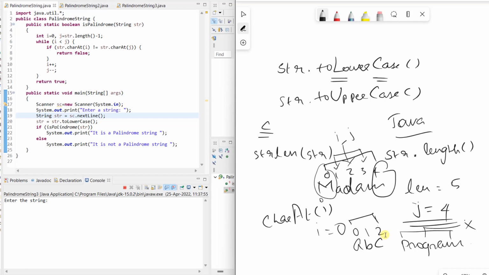If it is not equal, we won't check further because obviously if one value is wrong, it's not going to be a palindrome. Even if one value mismatches, that is if one value is not equal to another value, then we'll be returning false, and here we'll be printing it is not a palindrome. We won't execute anything further. We are going to return this function as false. So this is one method in Java to check if the given string is a palindrome or not.